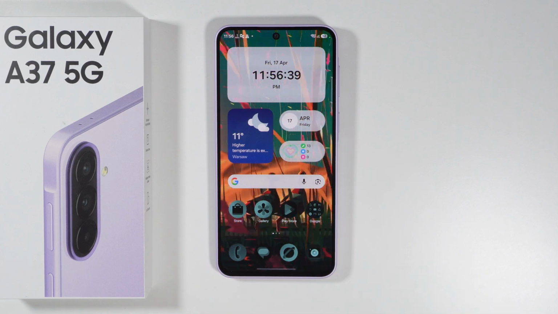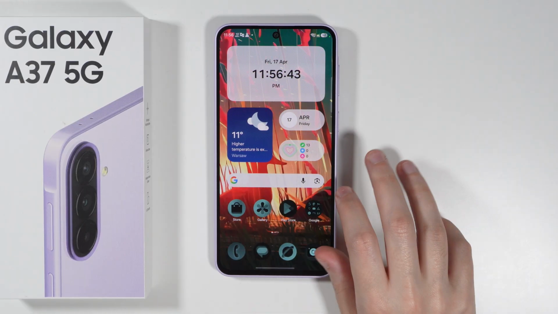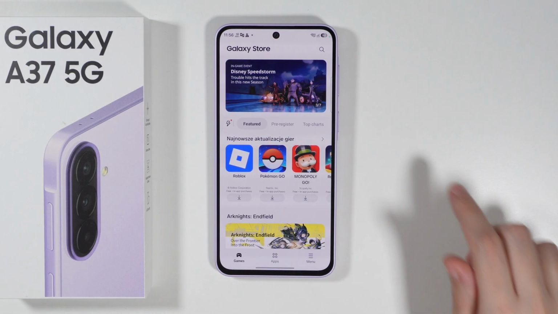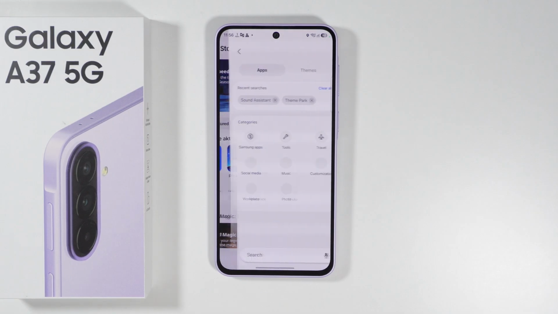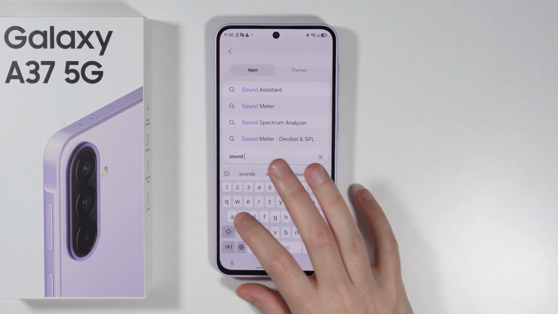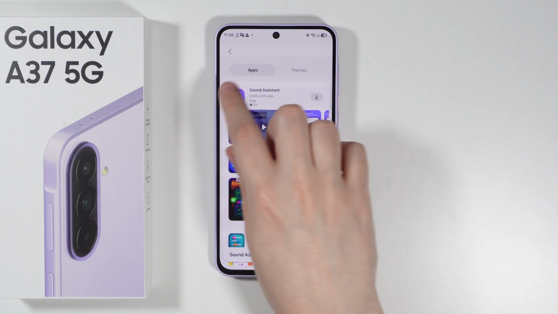If you want to customize the volume slider on Samsung Galaxy A37, first of all, we need to go to the Galaxy Store. There we go. Now in here, we're going to use the search option in the upper right corner. And then in here, we need to search for the Sound Assistant app.